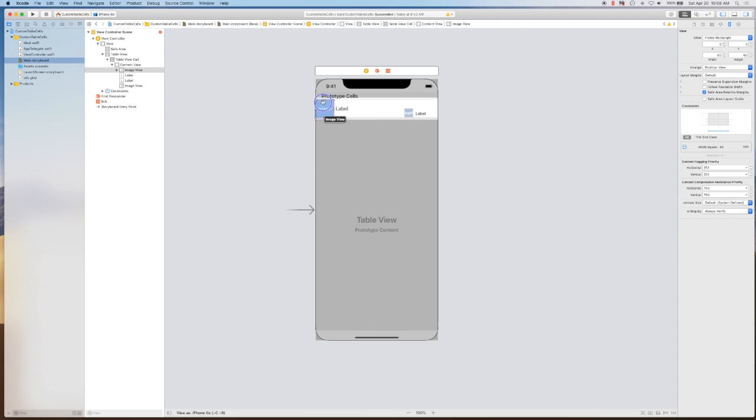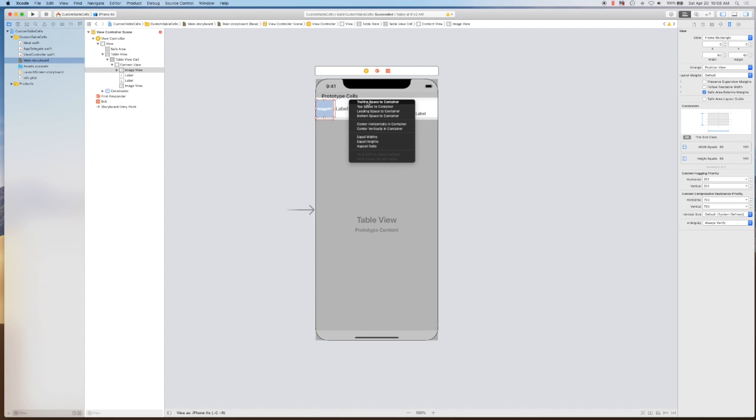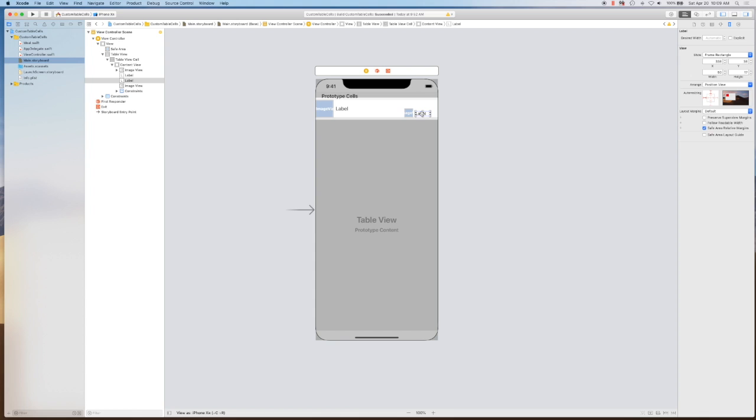Okay, let's go ahead and start doing some constraints real quick here with, oh, didn't want to do height. Let's go ahead and undo that one. I didn't want to do that. Top space, leading space, bottom space. There we go. Let's go ahead and do this.